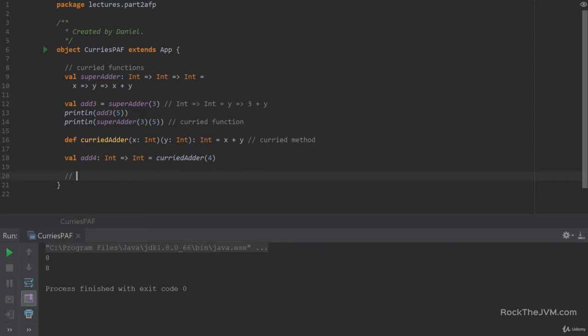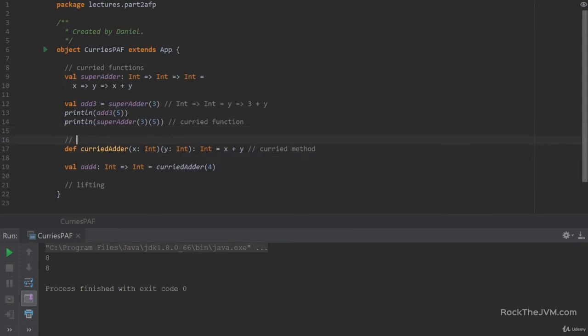But what this actually does behind the scenes is called lifting. So the original problem is because the curriedAdder is a method, it's a def. This is a method, people. When you call a method, you need to pass in all parameter lists. But what we wrote here is that we converted a method into a function value of type int arrow int. Now, the point here is that we want to use function values in higher order functions. This is the whole purpose of functional programming. We can't use methods in higher order functions unless they're transformed into function values.